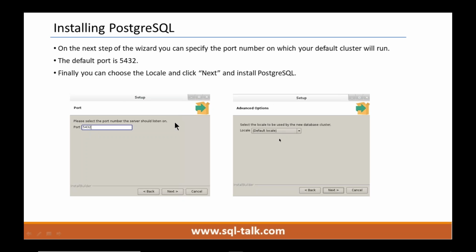Then it asks to select the locale to be used by the new database cluster. Actually, we can create a database cluster. A database cluster is nothing but this: a single server can maintain multiple databases, and grouping multiple databases in a single server is a database cluster. We can create it later also.